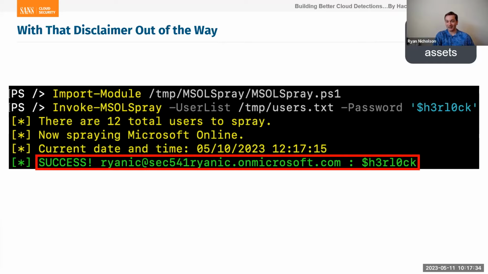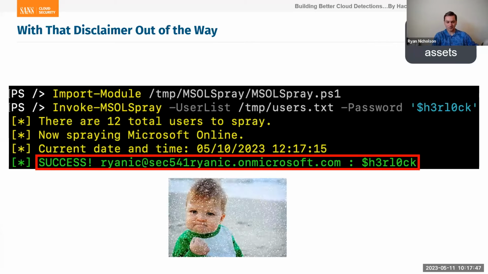And it was this poor Ryan user, right? This poor Ryanick at sec541 and change here was using the password Sherlock. So now me, the attacker, I have access to that account. I can be Ryan in this case, right? So I'm in. Success Kid says that I'm in to the account. So the attack was successful in this case.